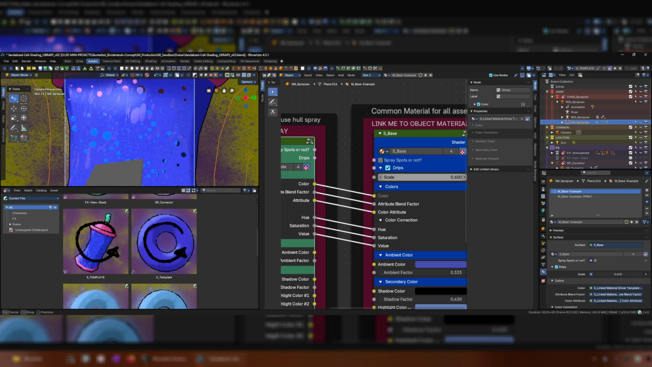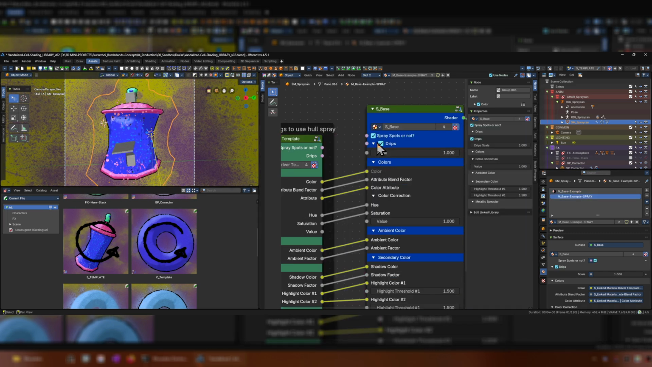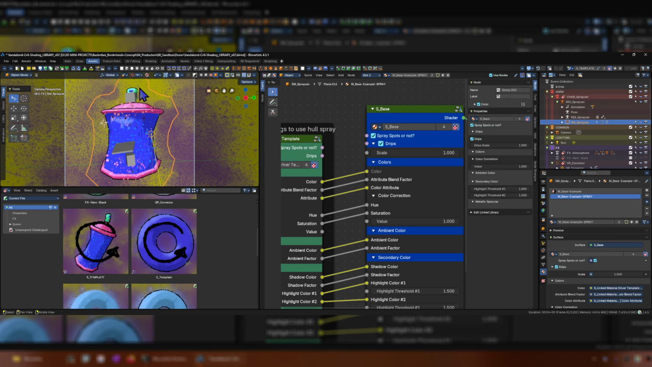This is kind of like the imperfection on the base material. And then on the spray, you can tell it to not be spray or to be spray. The way the spray works is it uses an SDF, so it requires two geometry nodes. One is for the actual hull and the backdrop, and the other one is just to create an SDF outline of the mesh. Those are the two that you need.